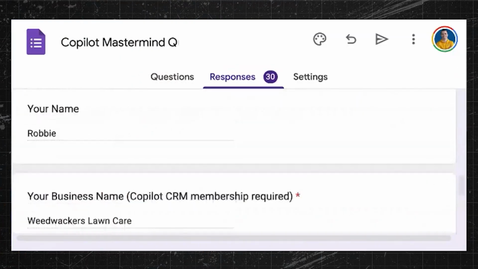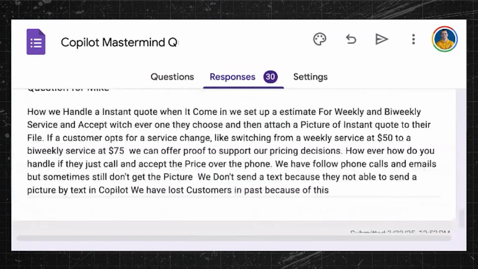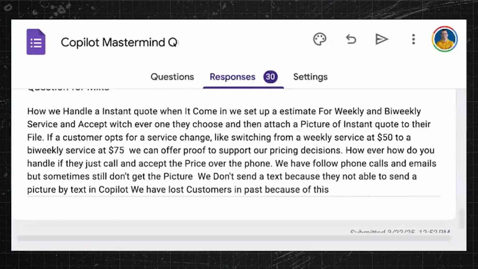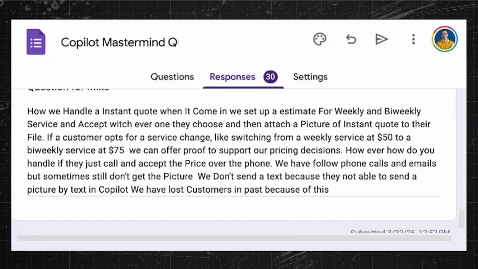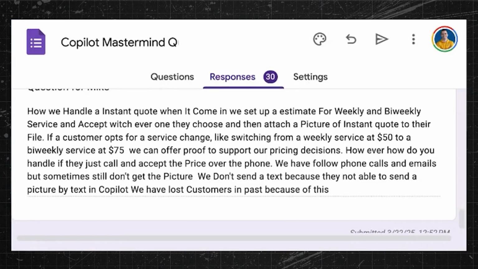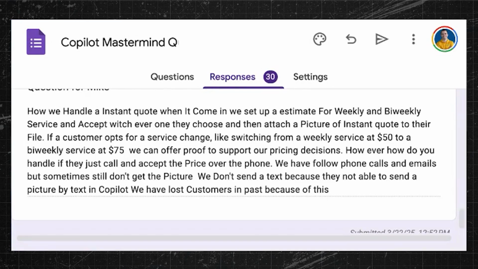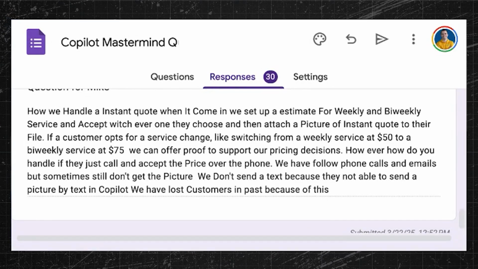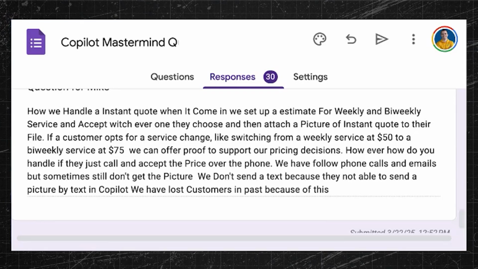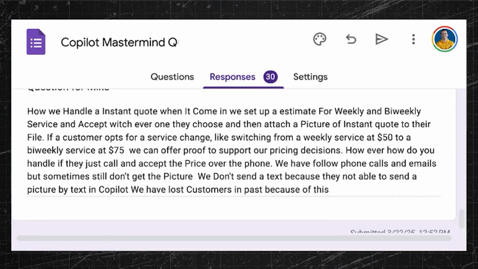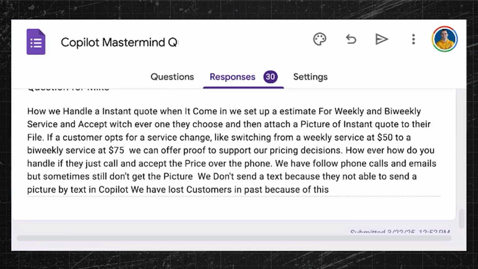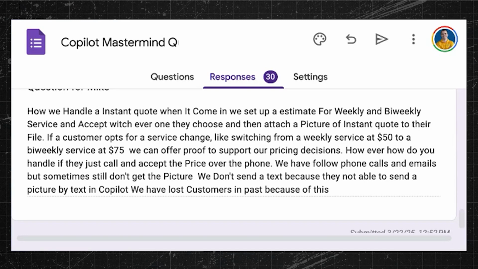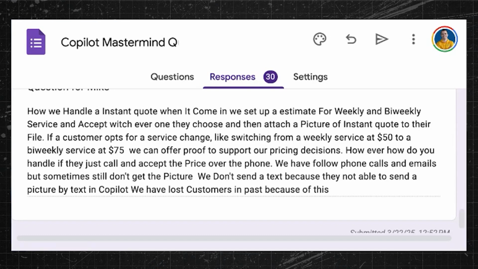Robbie from Weed Whackers Lawn Care: How we handle instant quote when it comes in, we set up an estimate for weekly and biweekly service and accept whichever one they choose, and then attach a picture of the instant quote to their file. If a customer opts for a service change, like switching from weekly service at $50 to a biweekly service of $75, we can offer proof to support our pricing decisions. However, how do you handle it if they call and accept the price over the phone? We have follow-up phone calls and emails, but sometimes we don't get the picture. We don't send a text because they're not able to send a picture by text in Copilot. We have lost customers in the past because of this.